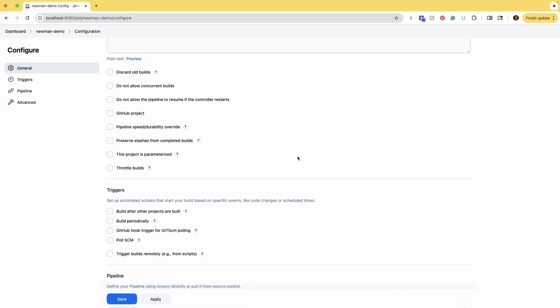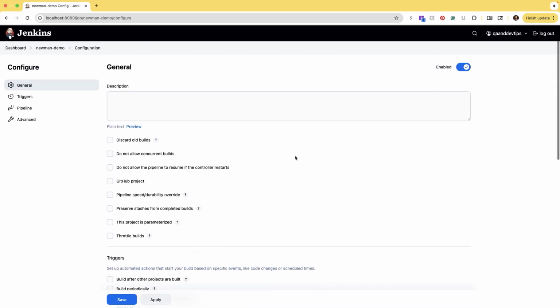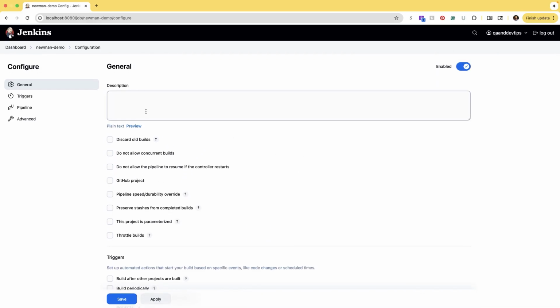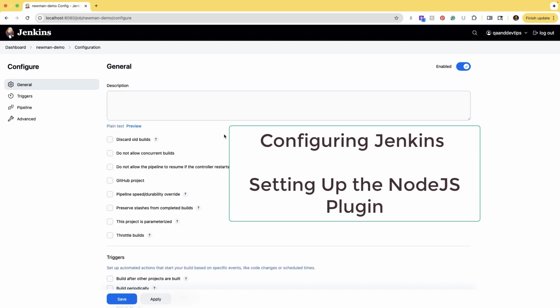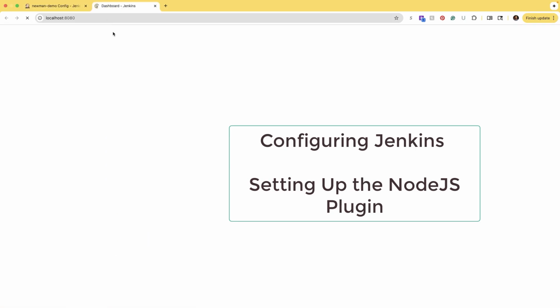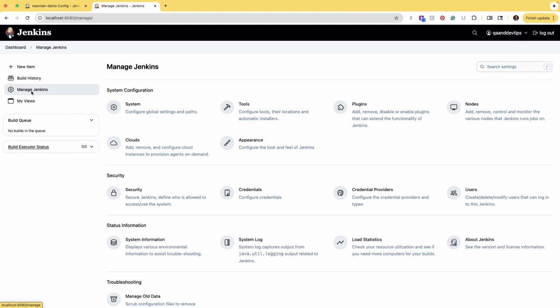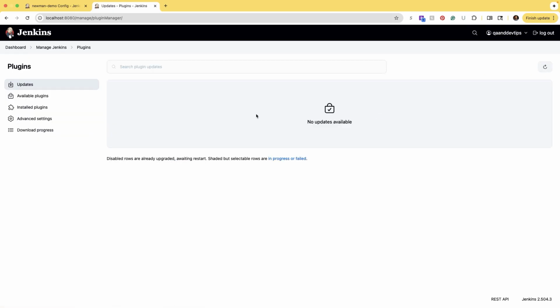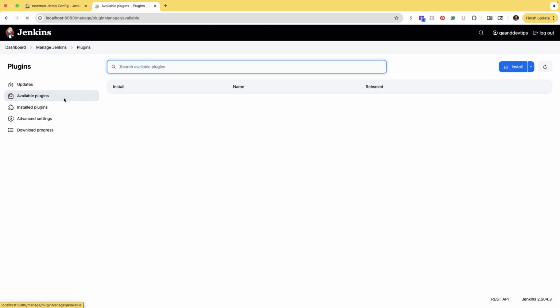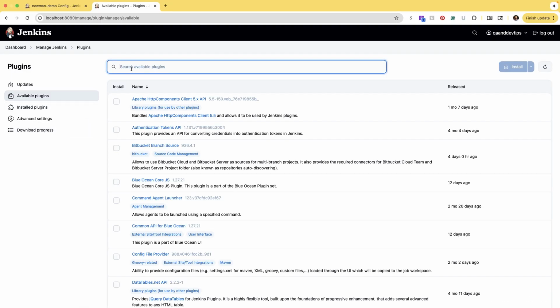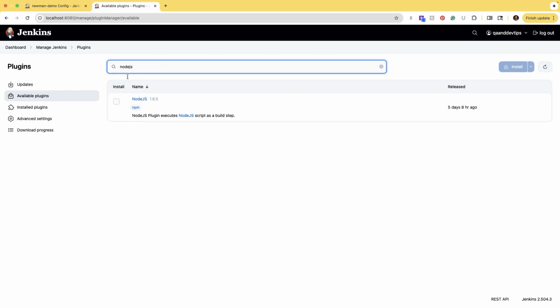Now, before we jump into creating this job, we have to get Jenkins ready. So there are a couple of essential prerequisites, things that you cannot skip. First, let's install the NodeJS plugin. You can go to your Jenkins and head over to Manage Jenkins and then click on Plugins. You can see the available plugins here, and you can search for Node.js, which is a prerequisite. So here I see that, and you click install.